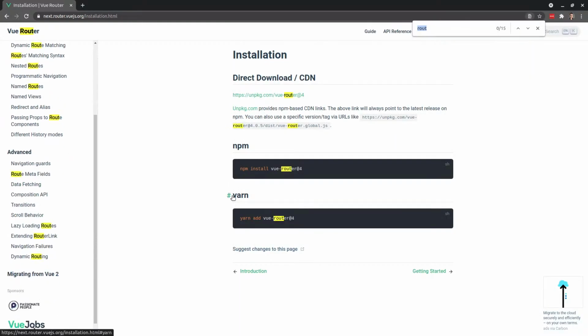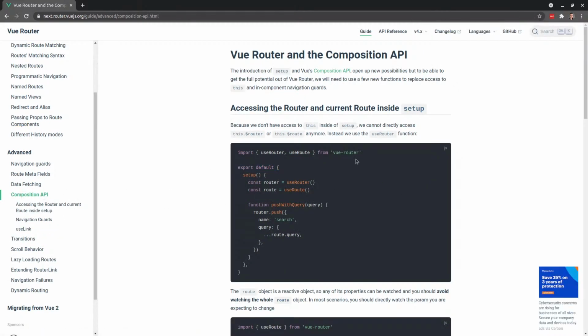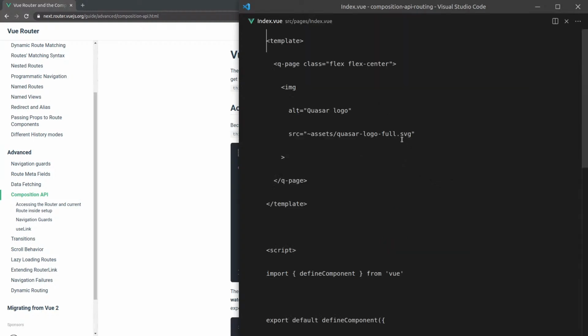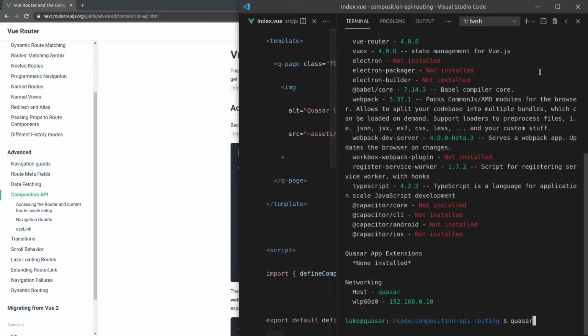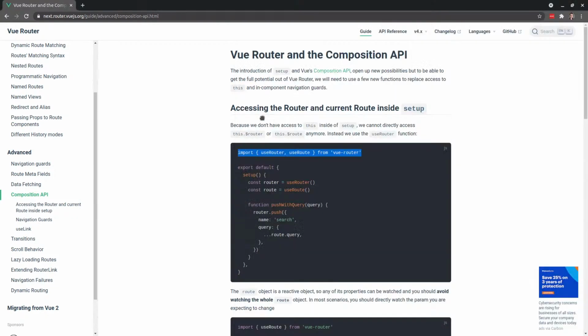We want to look for something in relation to the composition API, and here it is here. All right, now we're getting somewhere. So we want to import useRouter and useRoute. And let's just have a crack at that and see what we get. So we'll jump into index.vue. Let's say quasar dev to get our environment up and running. And then we'll come in here and we'll say setup and basically do what they're doing here. So they're importing it here like this.